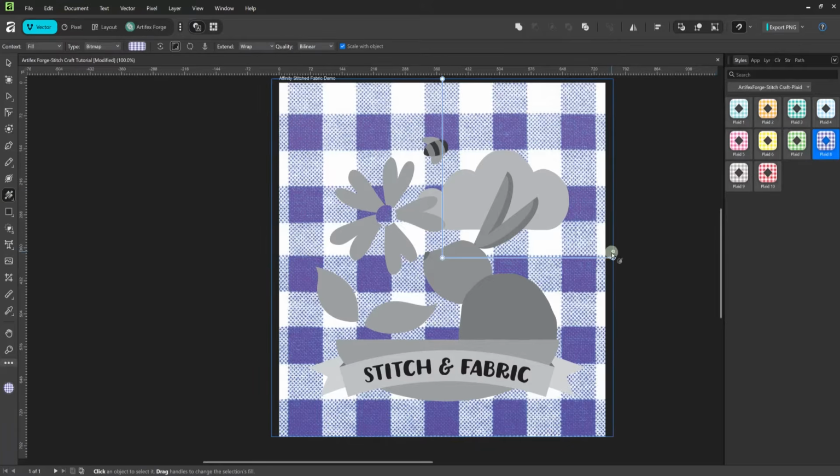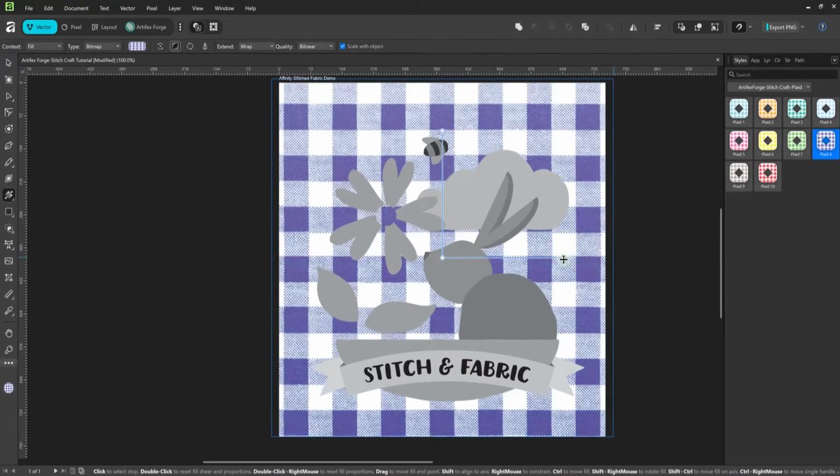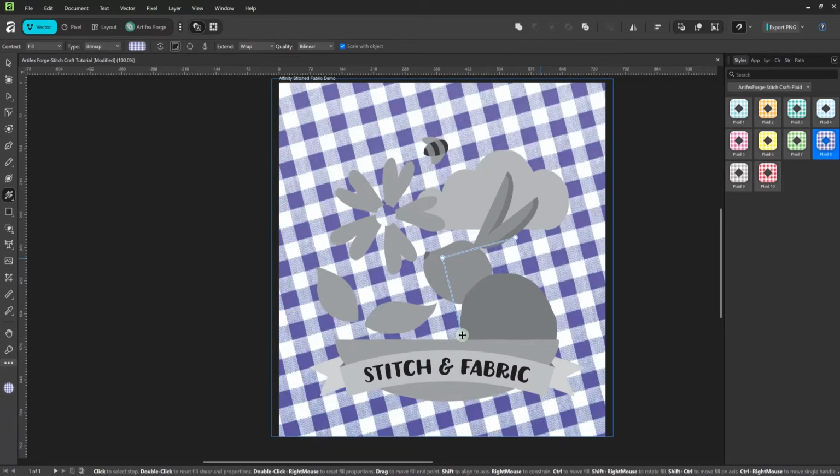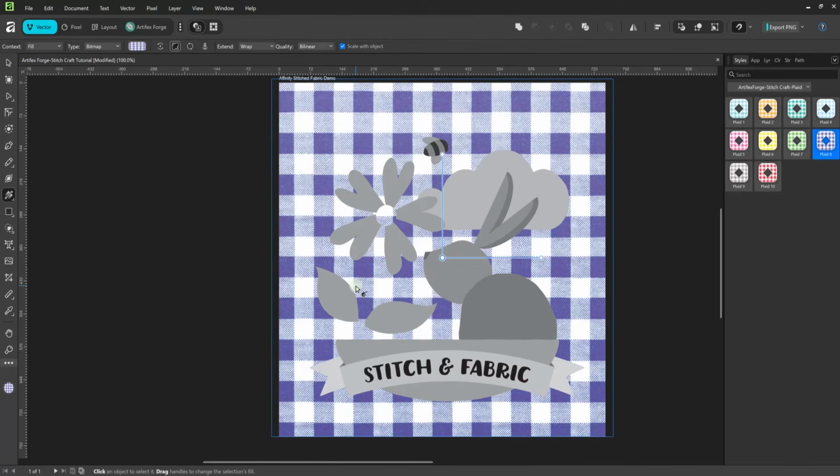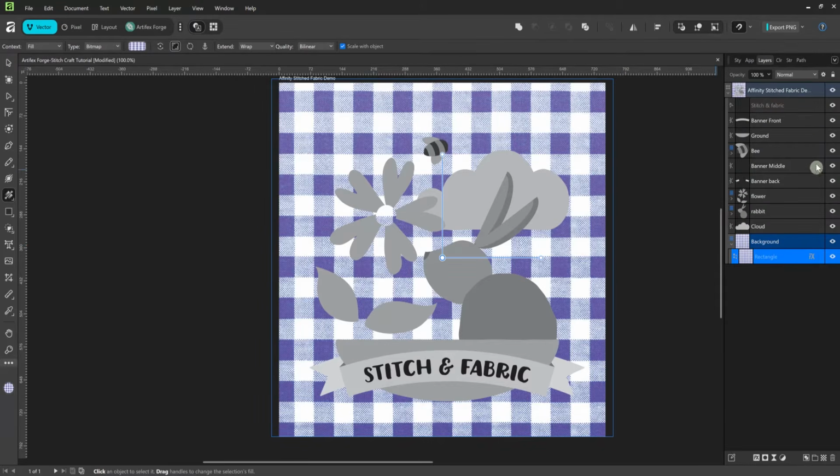The texture can be scaled as needed using the fill tool. It can also be rotated and moved if needed. The colour is a little dark, so I'm going to adjust the opacity on the layers panel to lighten it.